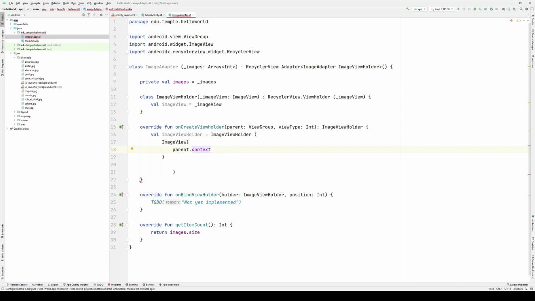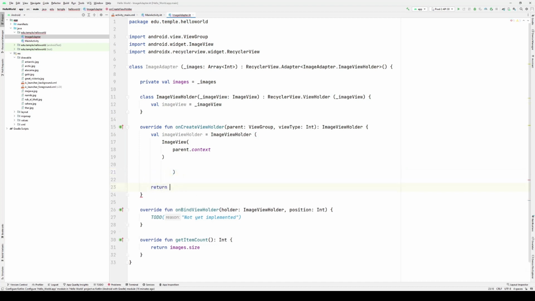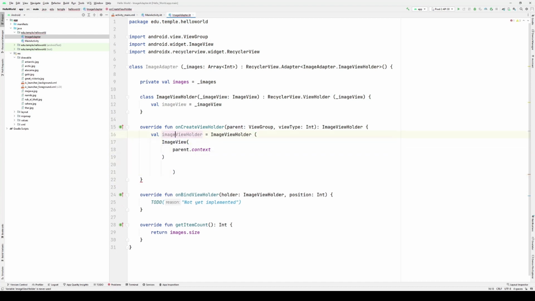So now I have an image view that is being passed into our image view holder. And in theory, I could just return this, whether with an independent return statement, or as you might be able to see, I could just return this item as I created it. I don't need to store it in a variable first just to return it immediately. I could just do my return right away. Let's see if we could get this indentation a little neater.